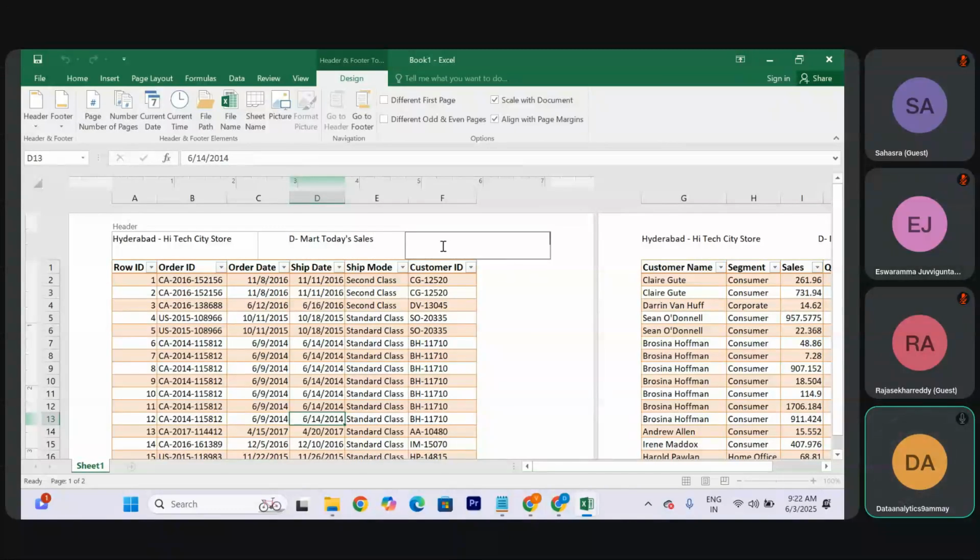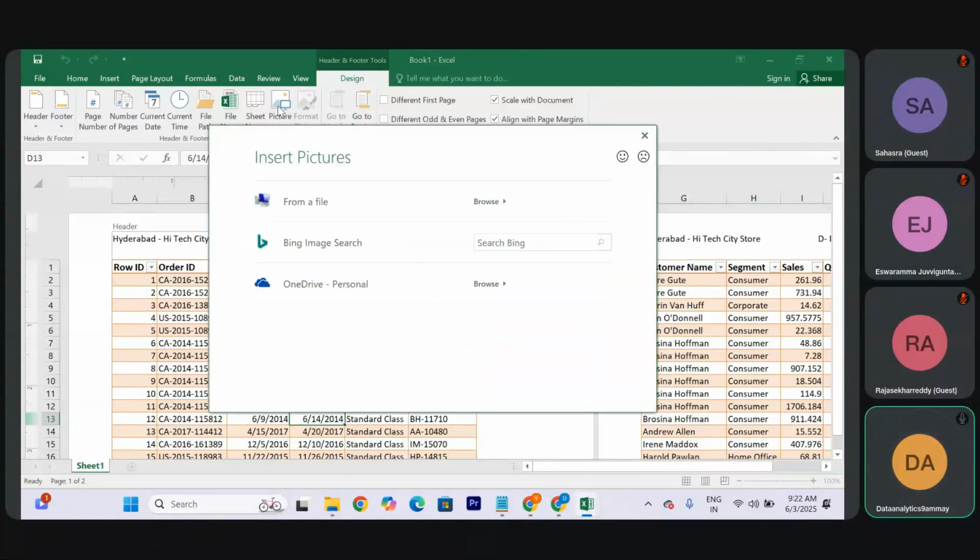Look here. The moment you click on here, the picture icon is enabled. Under the Design menu, there will be the picture icon. Click on that picture icon. The moment you click on the picture icon, options will come. You can browse your local machine, or you can browse the internet also. The image is already there in my folders. You download the DMart logo. Just click on this one.